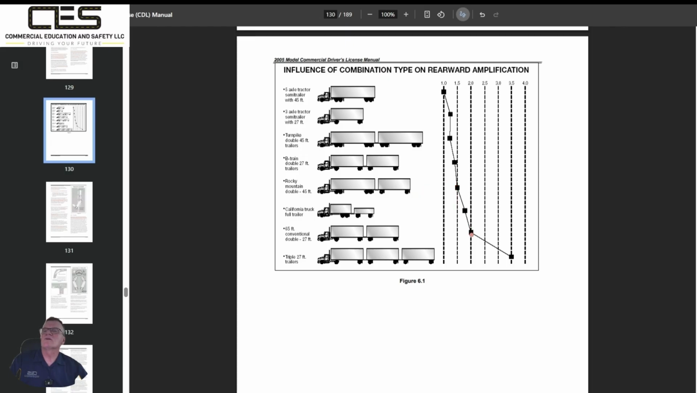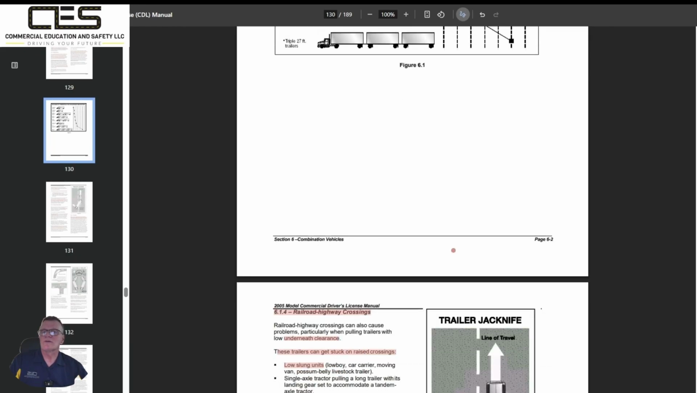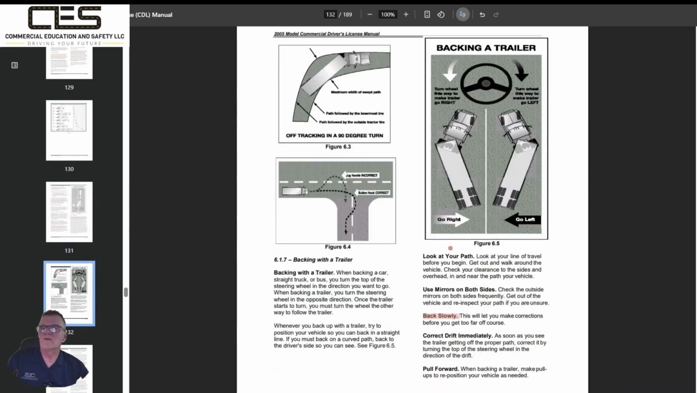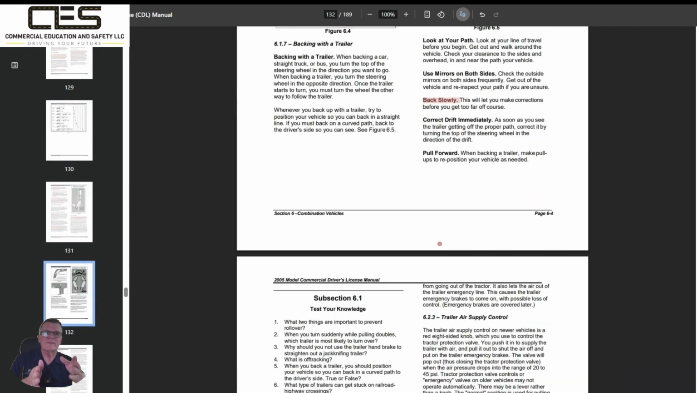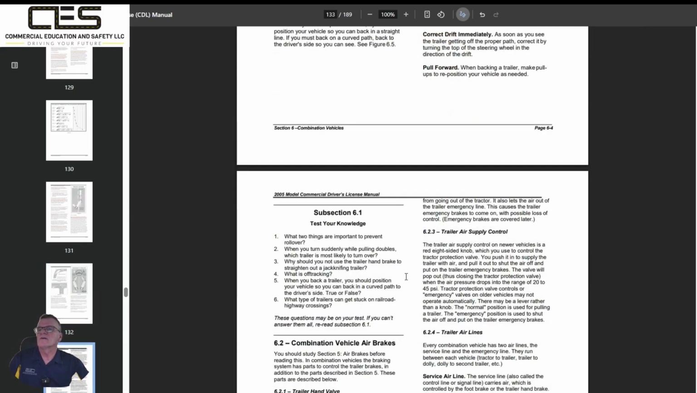This one is 2 times as likely, and this one is 3.5 times as likely. Which trailer is more likely to roll over on a set of doubles? The last trailer. The last trailer is more likely to roll over. Remember that crack the whip effect. Whatever you do in the front is amplified to the rear. So the one in the rear is more likely to roll over.